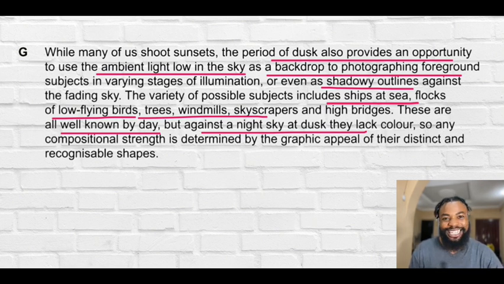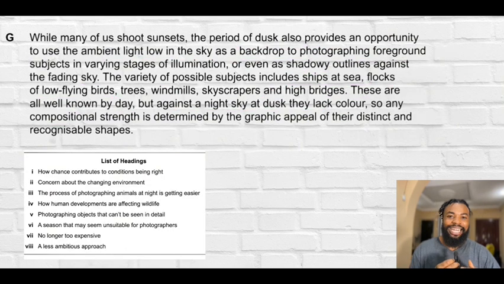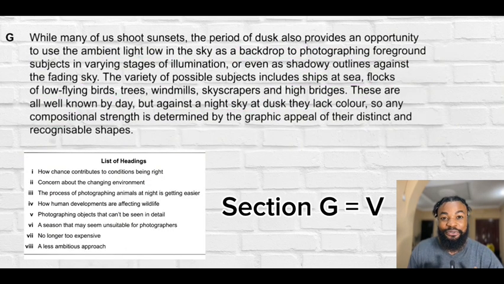Yeah, so that's what we see in paragraph G. And the correct heading for that is heading V, which says photographing objects that can be seen in detail. And that's it. And that's how you solve matching headings.